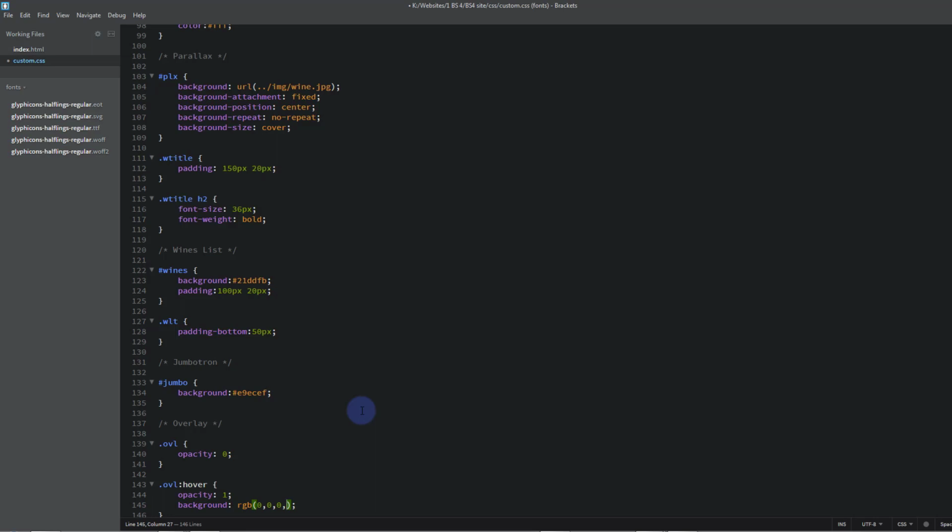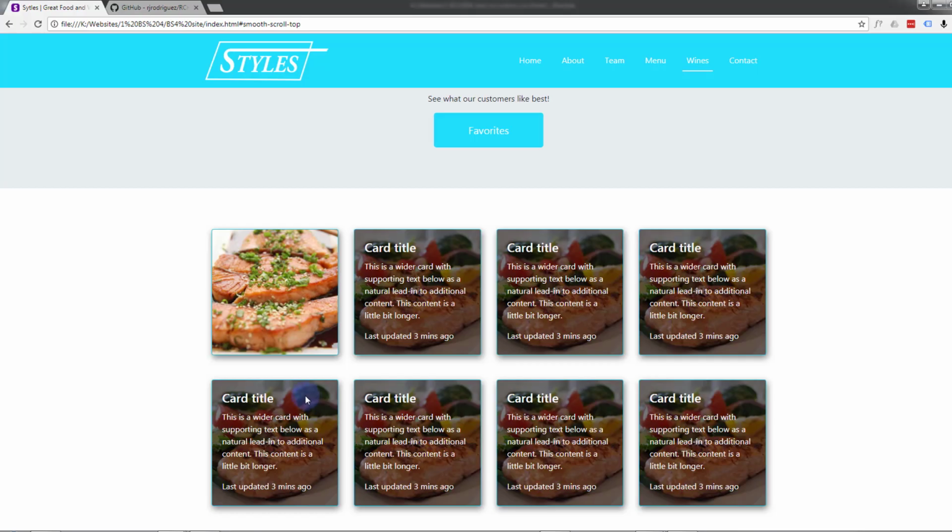And let's add another attribute. Let's try 0.5. So we've got the actual color there, 0, 0, 0, red, green, blue. And 0.5, that's the opacity of it. That's the transparency of it. So let's try that. Control S to save. Refresh and see what we've got. Yeah, that's not too bad actually.